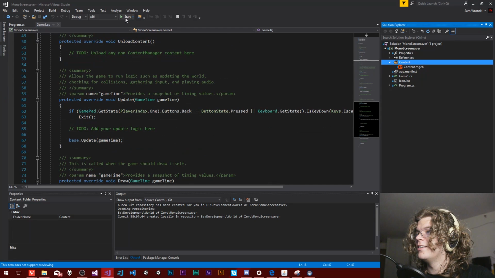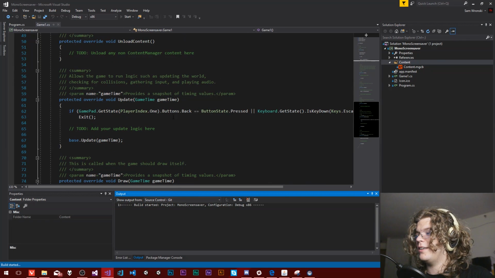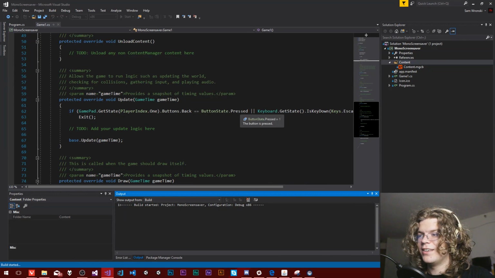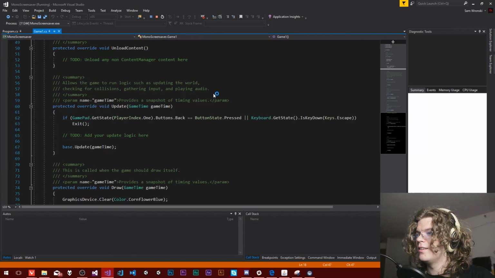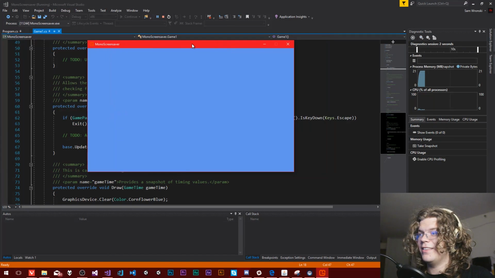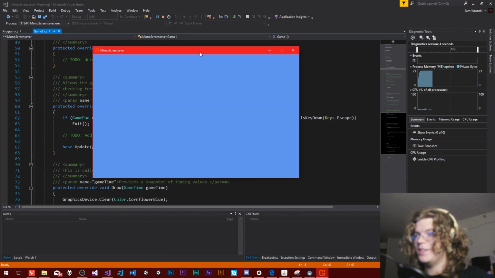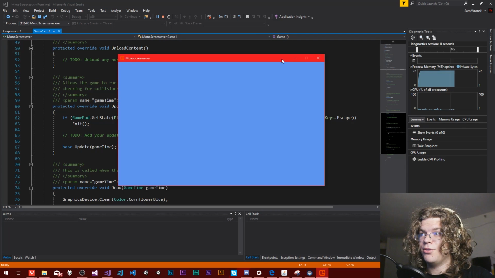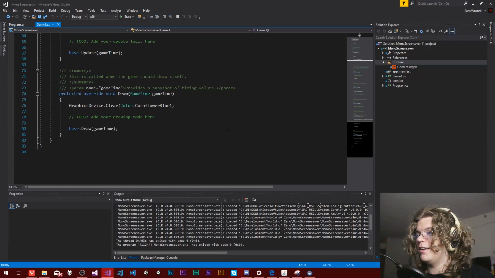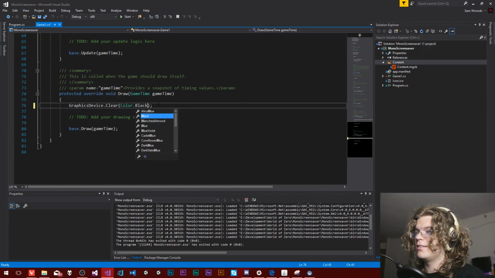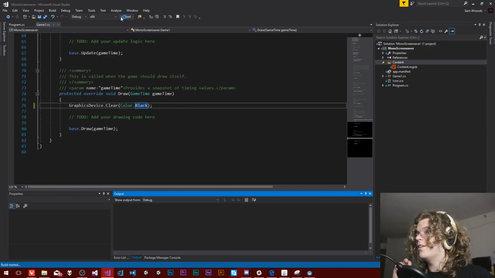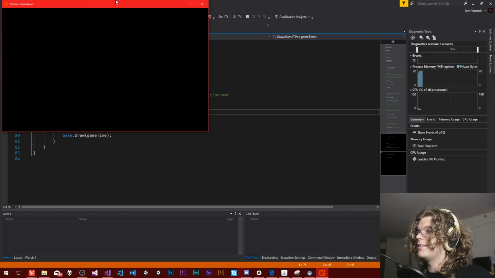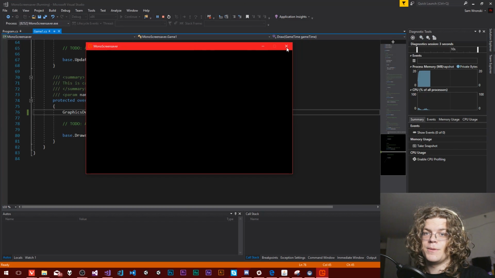There's nothing else here. So if you start this, once it goes, you get this. So just basic blue screen. And that is the wonderful cornflower blue. So pretty much every default MonoGame project or XNA project looks like this. And if you want to change this to say black, so this will clear our entire screen and make it black. That's all you have to do.